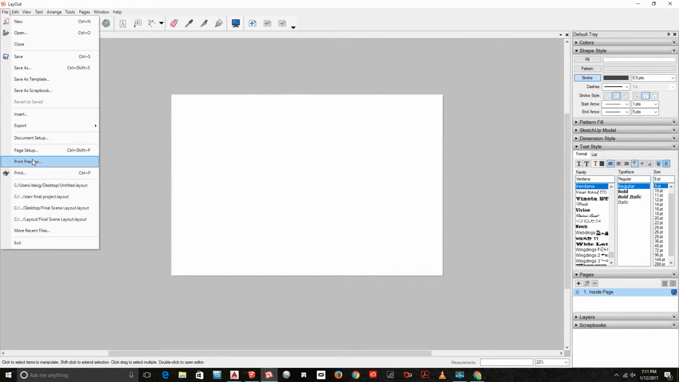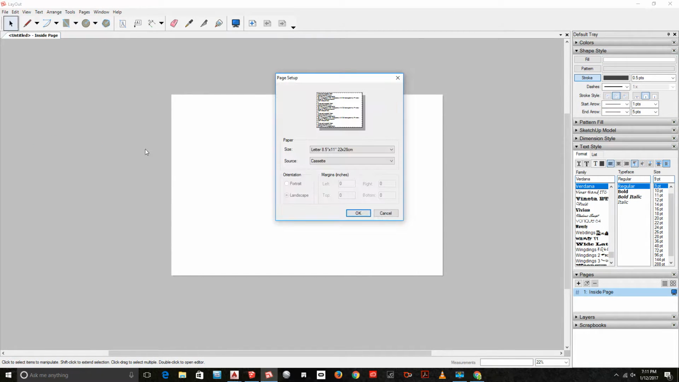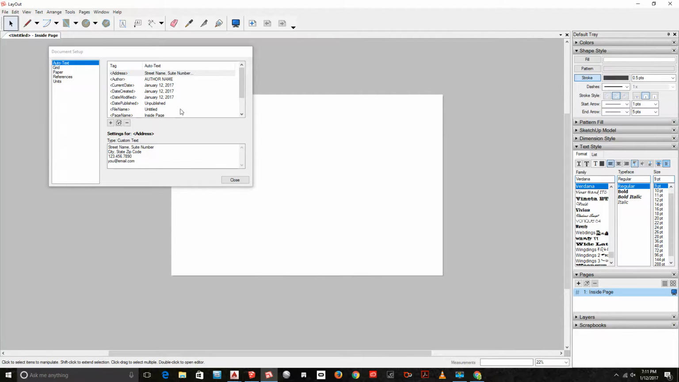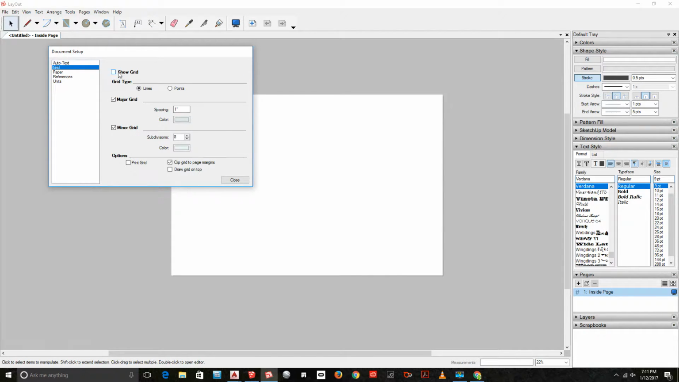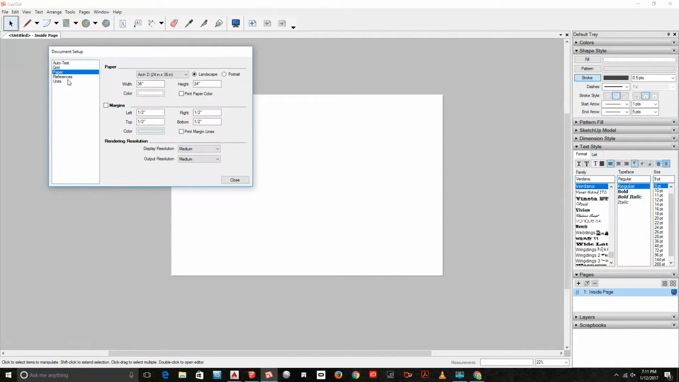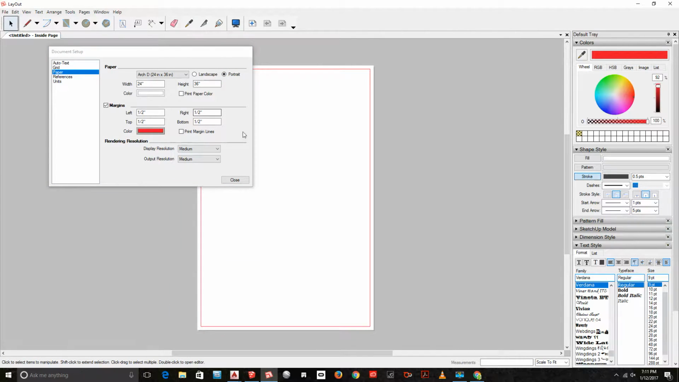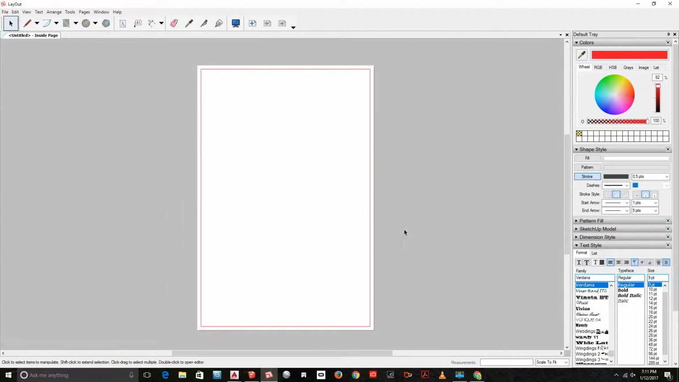So I'm going to go File, Page Setup, oh, not Page Setup, Document Setup, and I'm going to go to Grid, not Grid, but Paper. Go to Margins, and I like making that red just so I can see it. Half an inch is fine. I'm going to change the orientation to Portrait. Okay, so that's how we do that.